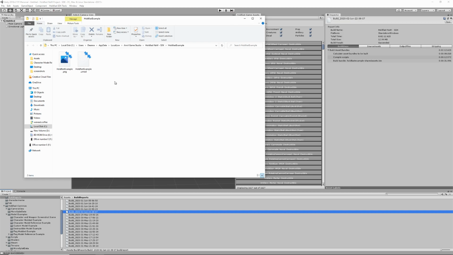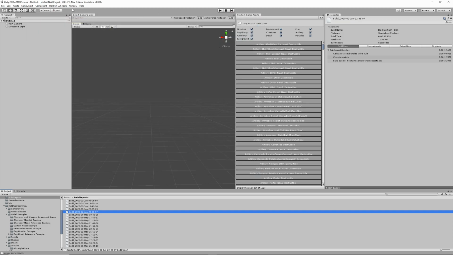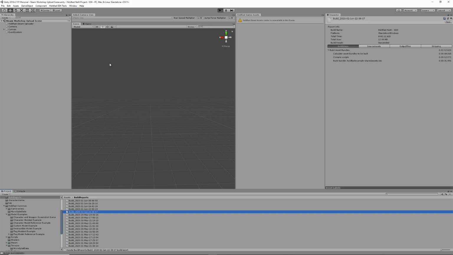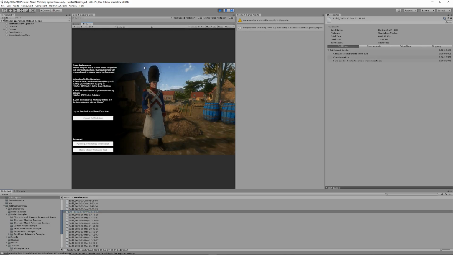Once it's complete, you should see this pop up. This shows holdfastexample.png, holdfastexample.umod. This name will be different depending on what you named the mod folder. Now you can just close that out, but knowing that you have that, you can now go to Holdfast SDK Tools and upload to Steam Workshop. This will take a while to load, but when it does, you'll see this icon.